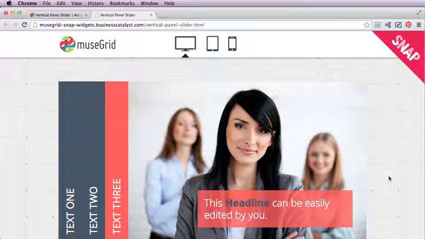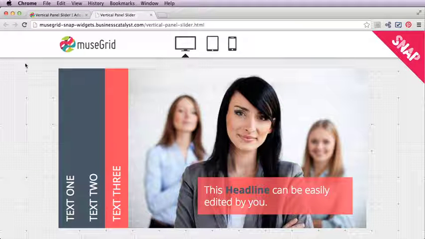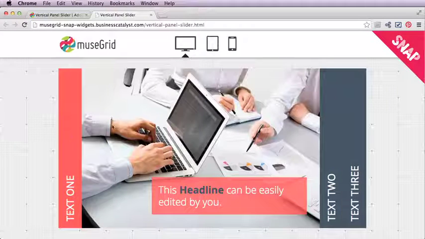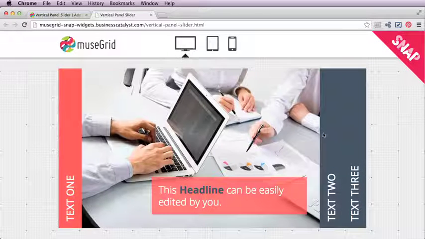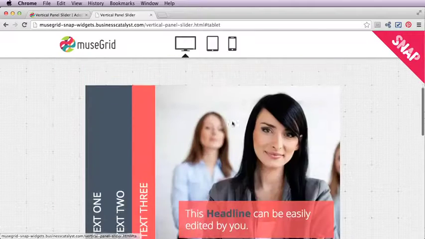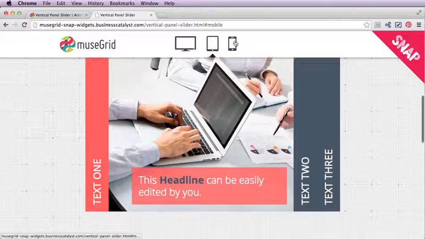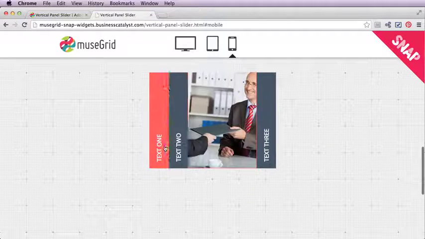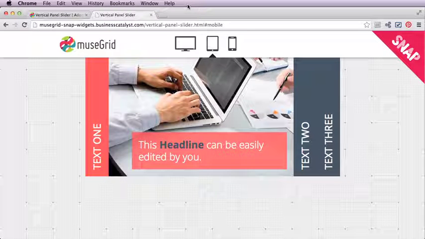Let's take a look at the new panel, the vertical panel slider that we have released, and at what it can do. So here we are in the musegrid test page, and you can see that we have this nice slider, and when we click on the buttons here, it opens out nice vertical panels. If we go down to our tablet version, you can see it does the same thing, just slightly smaller, and then we have a modified version for mobile, which doesn't have the text panel inserts. So let's take a look at that in Muse and how we can modify it.